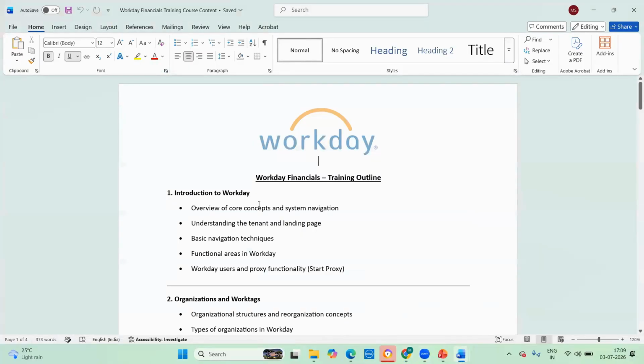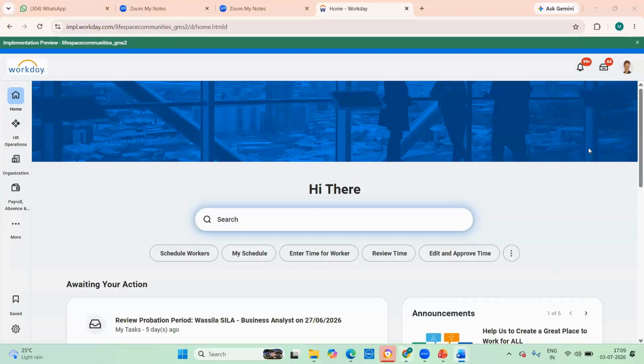So we would be covering an introduction to Workday. In that, we would be covering the core concepts: how you navigate, what the functional areas are, and who the user is who has logged in. Suppose, for example, I have logged in here. If you see, I have logged in with this ID called Tammy. So Tammy is the person who has logged in.